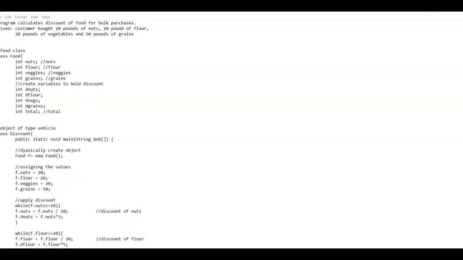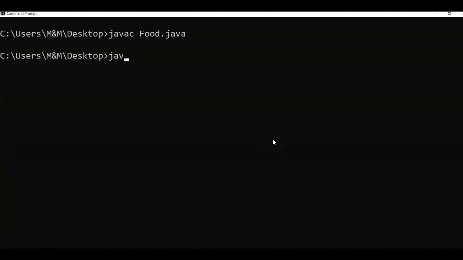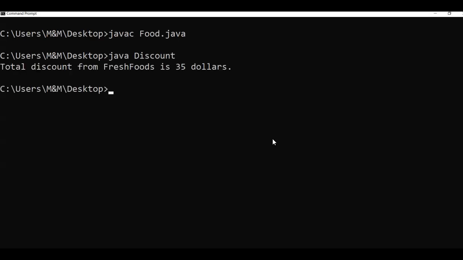So to run this program, what we want to do is issue the java command and use discount, which is the name of our second class that has the main method, and that would output the total discount of the purchase at Fresh Food is $35.